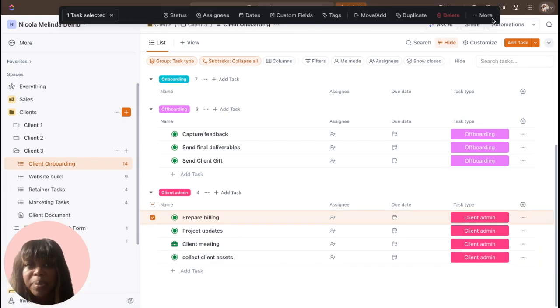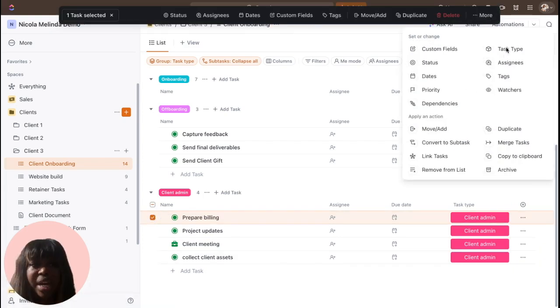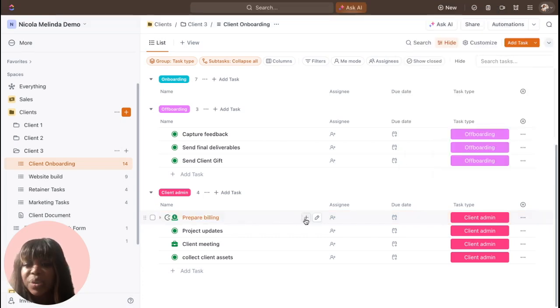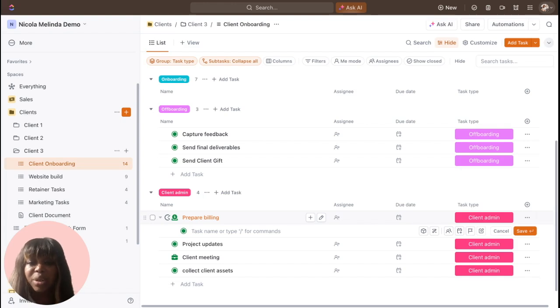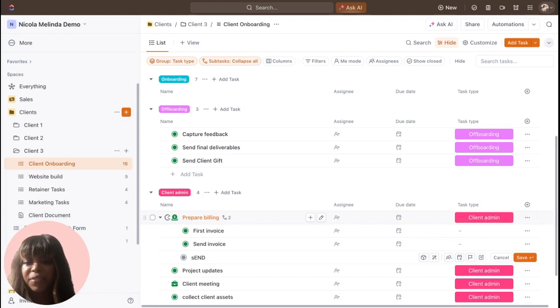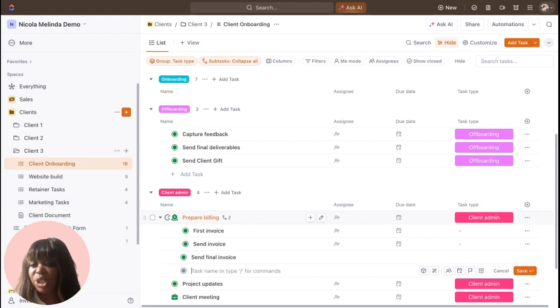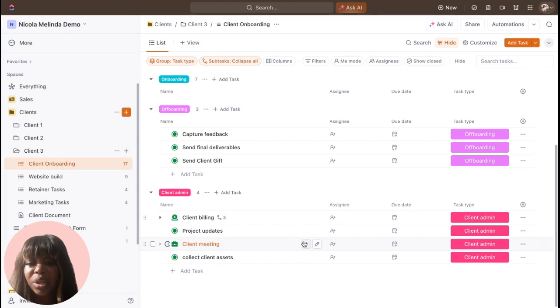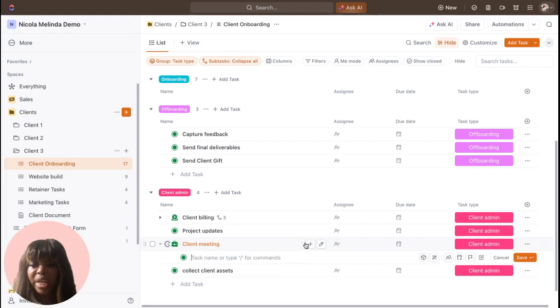So we've got prepare billing. Let's change that task type to billing. Now what we can do is then create some subtasks. So it could be first invoice, second invoice, send final invoice. These will be the actionable tasks for that particular piece of billing. The next is your client meetings. So you may have project call, kickoff call.